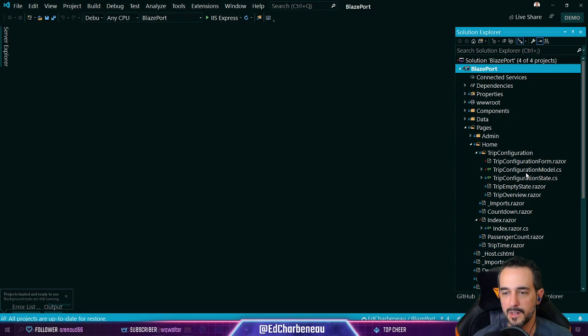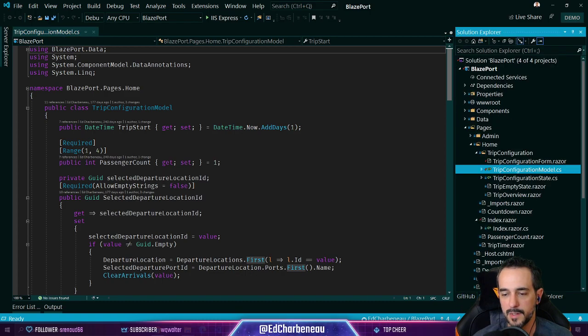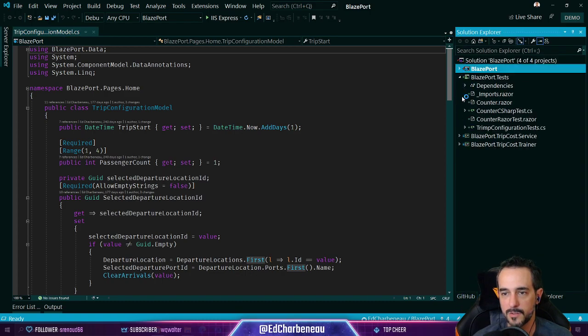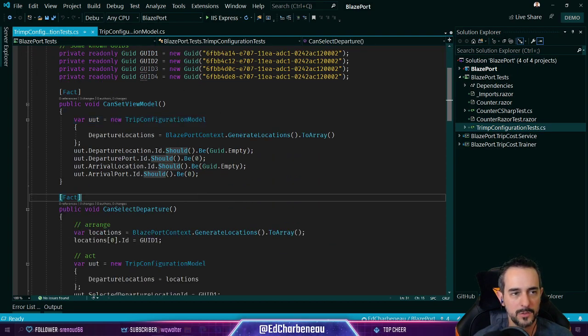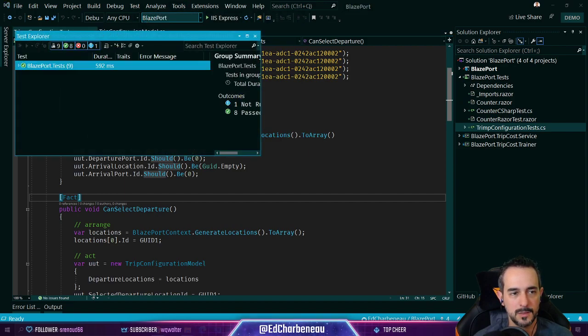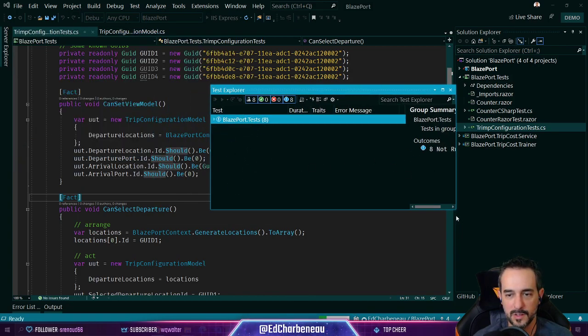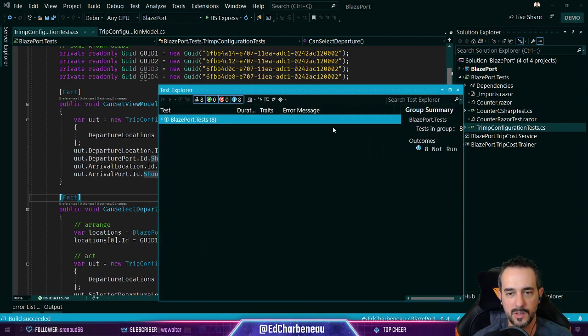So I've got my model. We can pull that up. And then I've got my unit tests. So I want to run these to validate that they're even good tests anymore. So it's running all 8 tests. I've got a bunch of tests in here. A couple are coming from the bUnit sample.